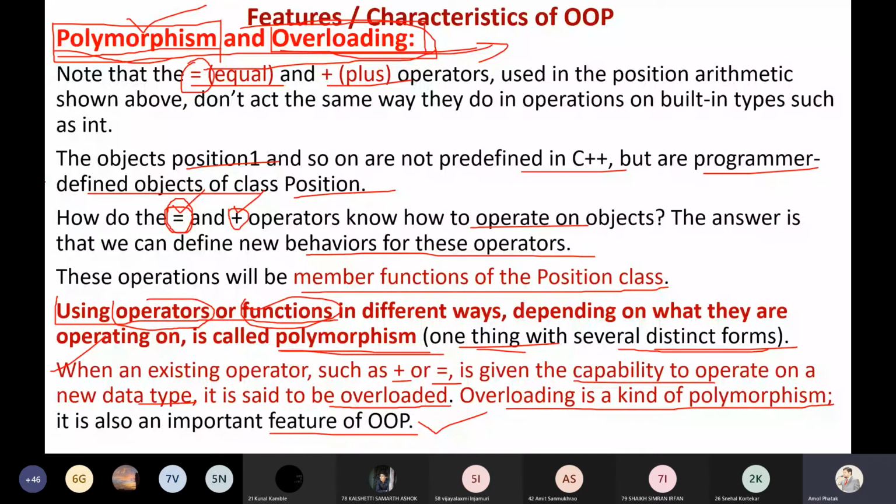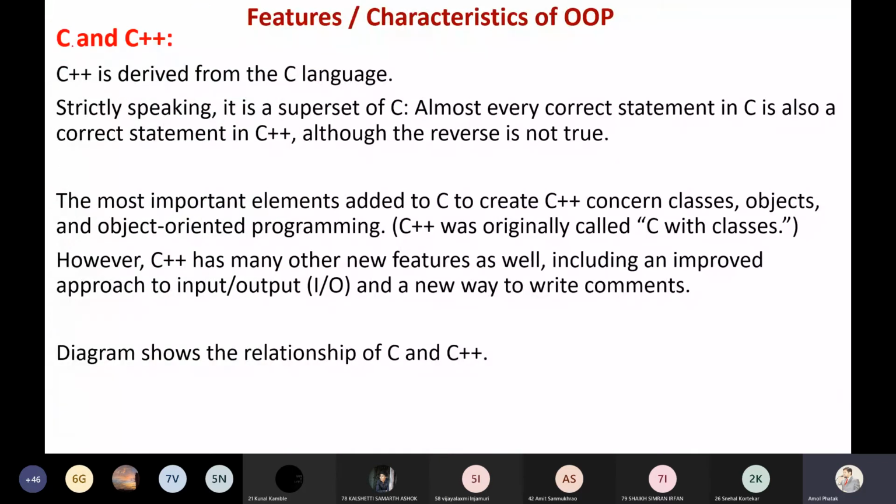Okay, just moving to the next point. Now we consider the difference between C and C++. I'm going to give you an overview of C and C++. So what is the difference? C++ is from the C language. As we are going to use C++ for learning the OOP concepts through coding, I'm considering this point. C++ is derived from the C language. Strictly speaking, it is a superset of C. As you have learned discrete mathematical structures, you know what is meant by superset. So C++ is a superset of C. Almost every correct statement in C is also a correct statement in C++, although the reverse is not true.